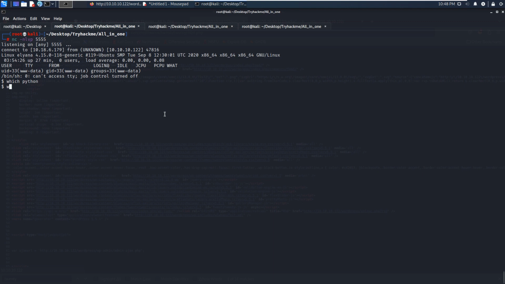Python 2 is not there. And then we can check Python 3. Yeah, Python 3 is there. And then we can import the pty module. pty.spawn bin bash. Yeah, it's better now. So now what can we do next?